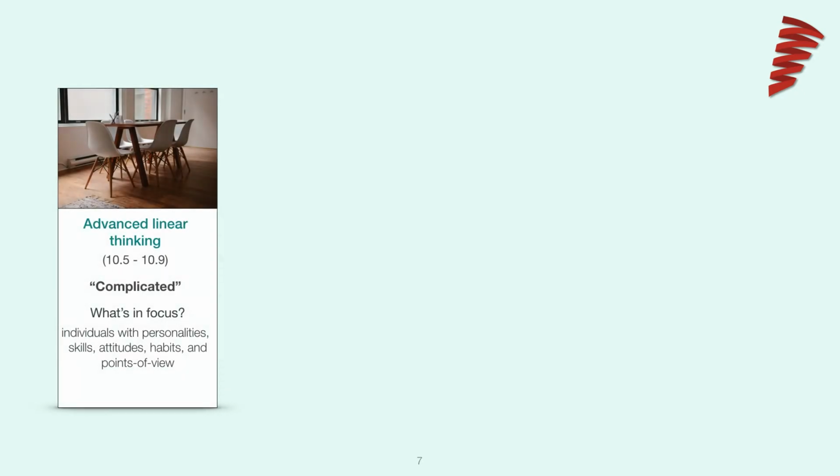The first adult zone, with scores between 10.5 and 10.9, is called advanced linear thinking. In this zone, we already have a fairly wide view compared to the much more restricted views of earlier levels. Typically, the focus in this zone is on small groups: my family, my team, my clique, my tribe, or individuals with particular personalities, skills, attitudes, habits, or points of view.